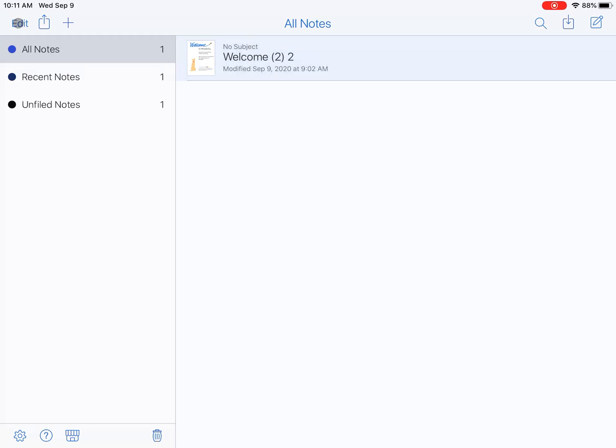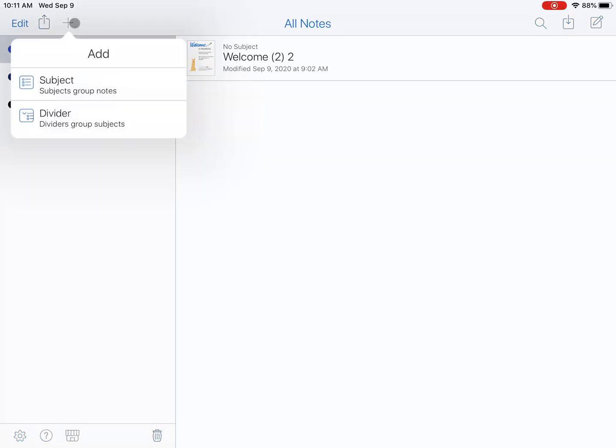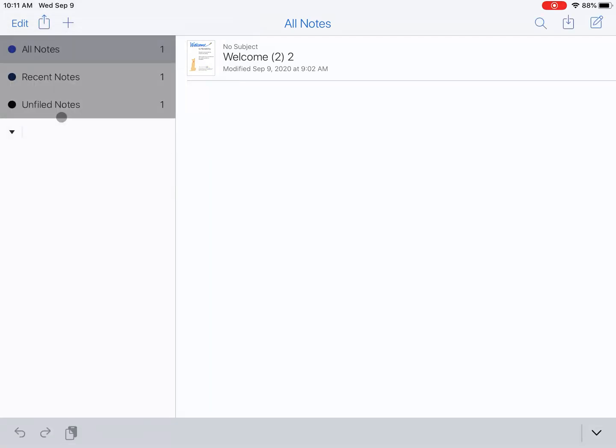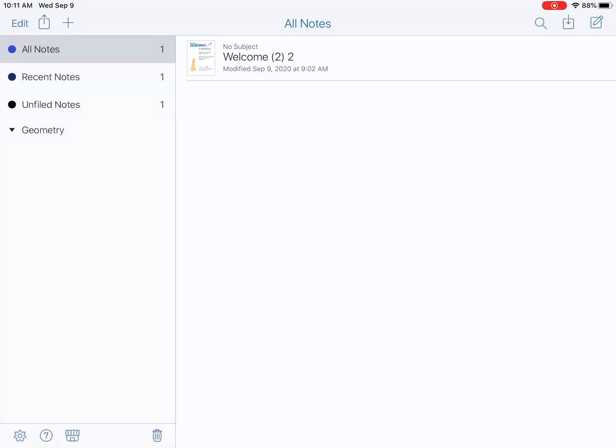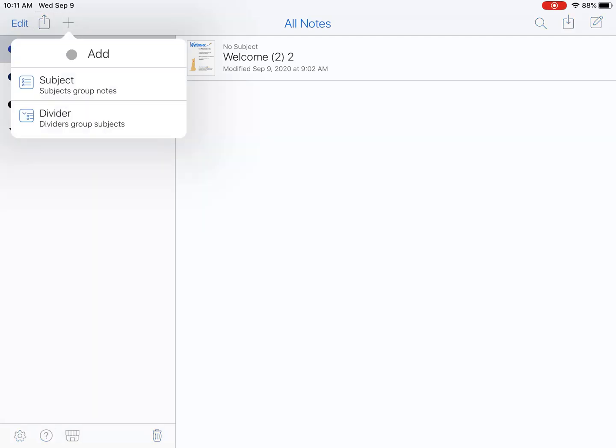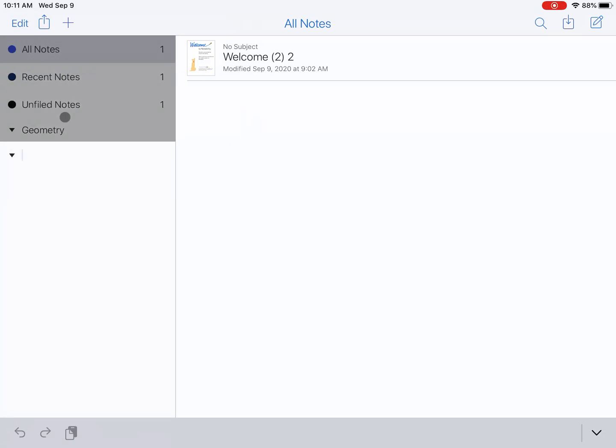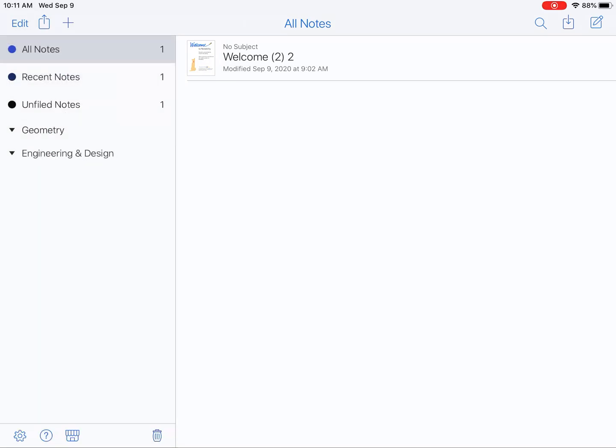So right now we are concerned about organizing the left side of this app. In order to do that, we are going to need to add some dividers. If you click on the plus button, we're going to add a divider. We're actually going to add two dividers. The first divider I want you to title Geometry and hit enter. Notice you have a little down arrow here as opposed to the dots up here. So we have Geometry. Then I also want you to add a divider titled Engineering and Design.